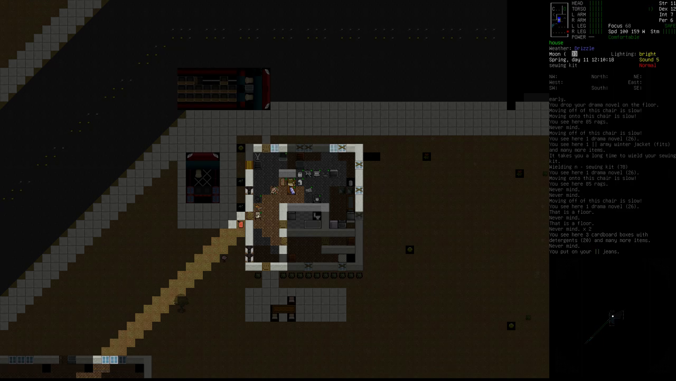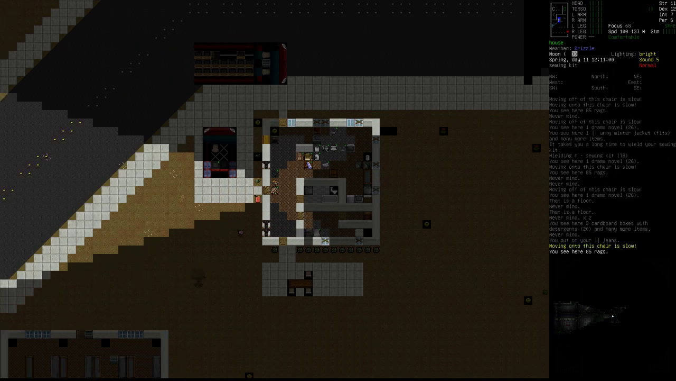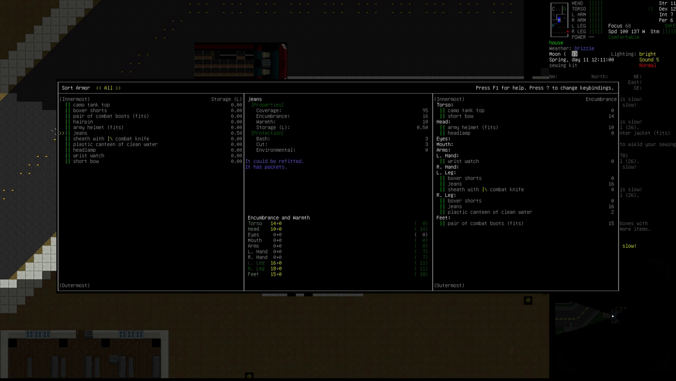Jeans. Let's wear some jeans. There we go. They don't fit, which is a bit of a problem because it increases the encumbrance. Let's have a look. Jeans here... encumbrance is... 16.